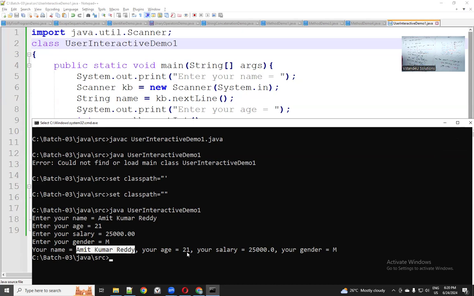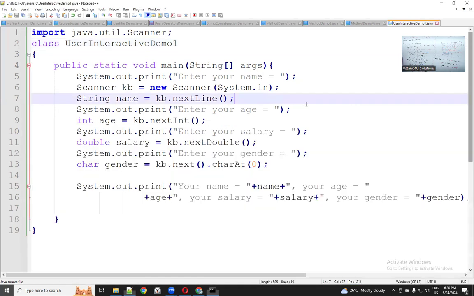Your name is Amit Kumar Reddy. Age is 21. Salary is 25,000. Then gender is coming as M only. Done. Everything is clear. But there is a small twist. Let me introduce the twist with respect to the nextLine. Rest everything we understood. Last one point is left over. There is a twist with respect to nextLine.